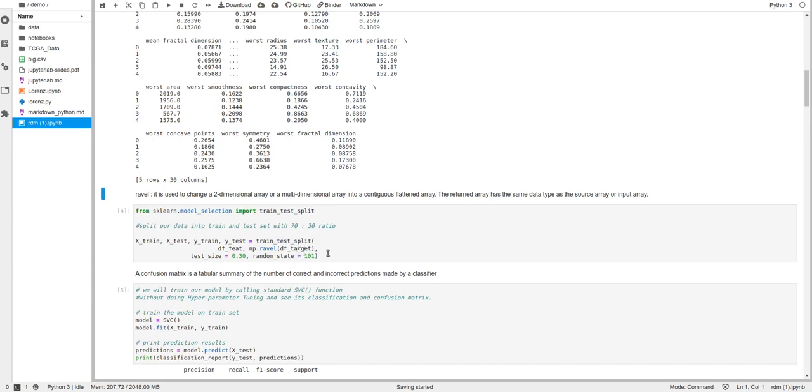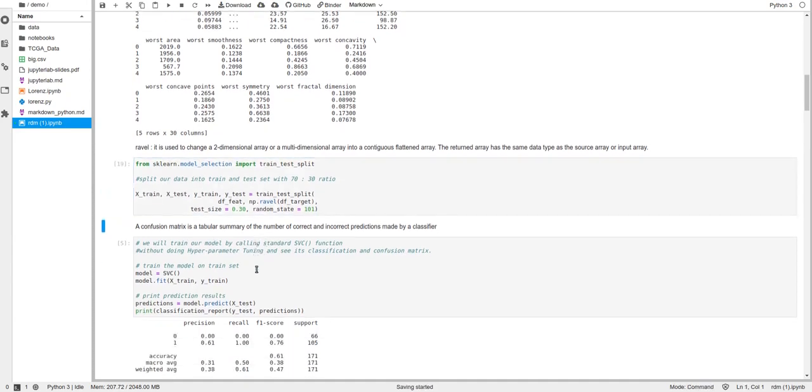And random state is 101. We can use 0 or 1, anything here. Now what is ravel? Ravel is used to change a two-dimensional or multi-dimensional array into a contiguous flattened array. It will make your 2D array into a flattened array, and you can use that. If I run this, it is now executed.